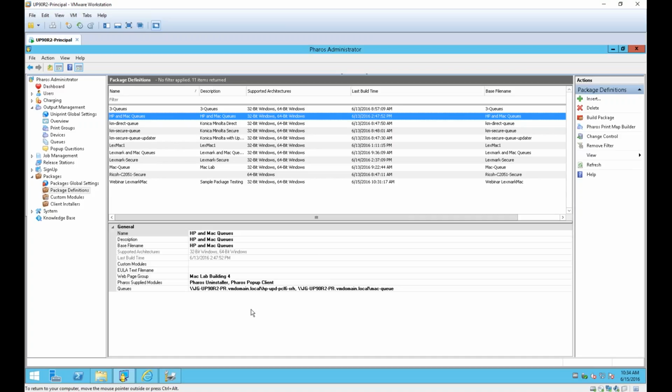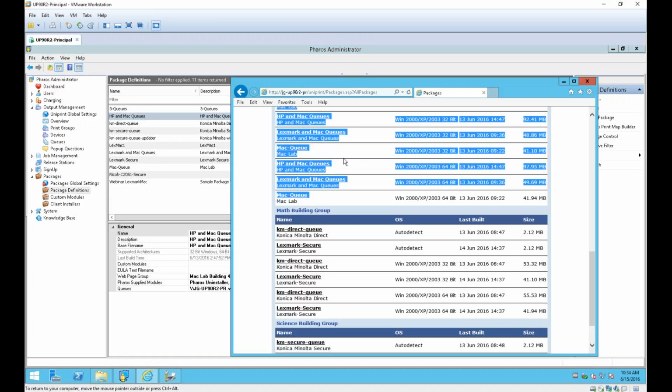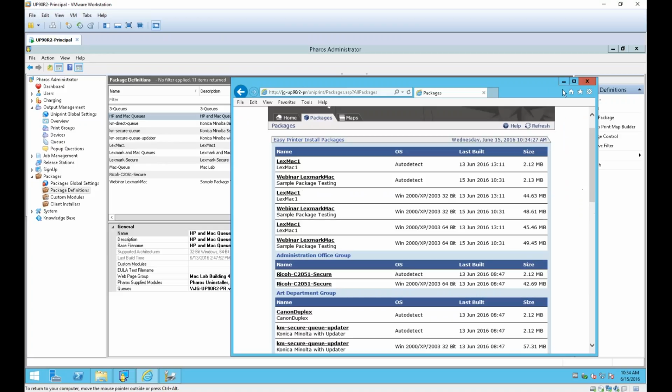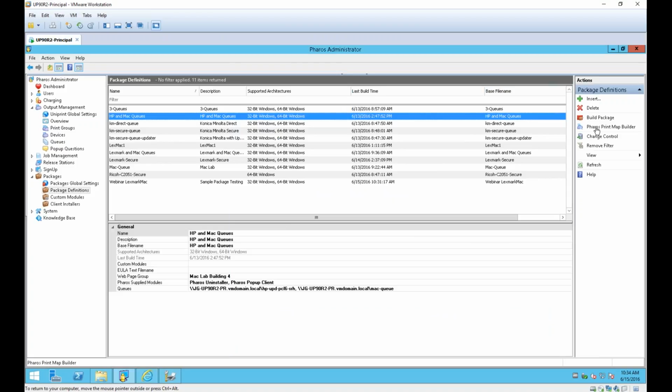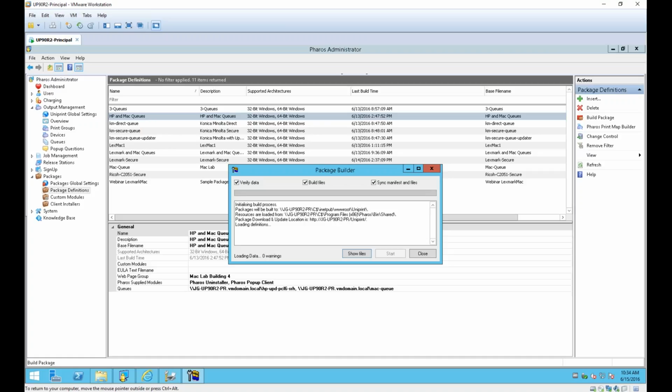And I want to update the website, but I don't want to have to rebuild all of the packages. So I'm going to go back to the build package. It doesn't matter what package I select. I've chosen my HP and Mac queue, and what I'm going to do is uncheck verify data, uncheck build files, and just leave the sync, manifest, and files checked. And I'm going to click the start button.